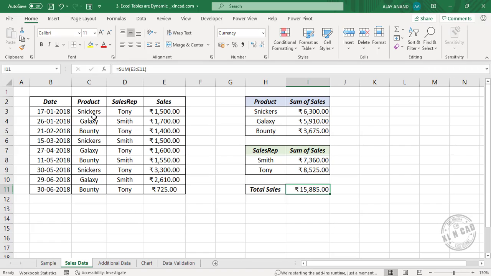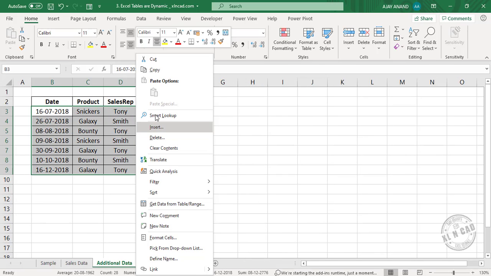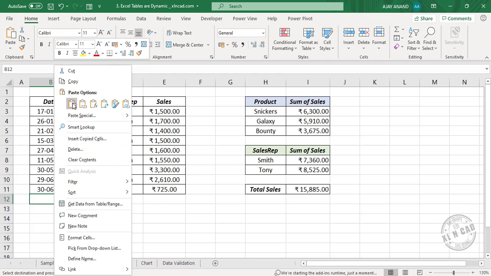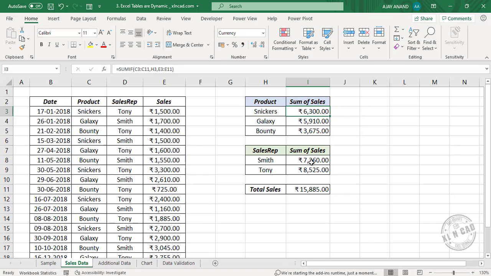Right now this data is in a normal data range. So if I add new data here, copy, we'll paste it here. See, nothing will happen. The formulas remain the same, and so do the values. But if this data range was an Excel table, the formulas would have been updated for the addition of data. Let me show you what I mean.